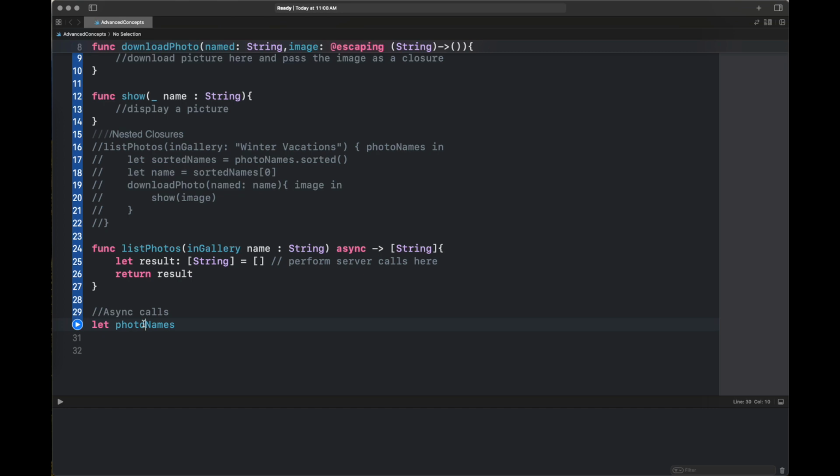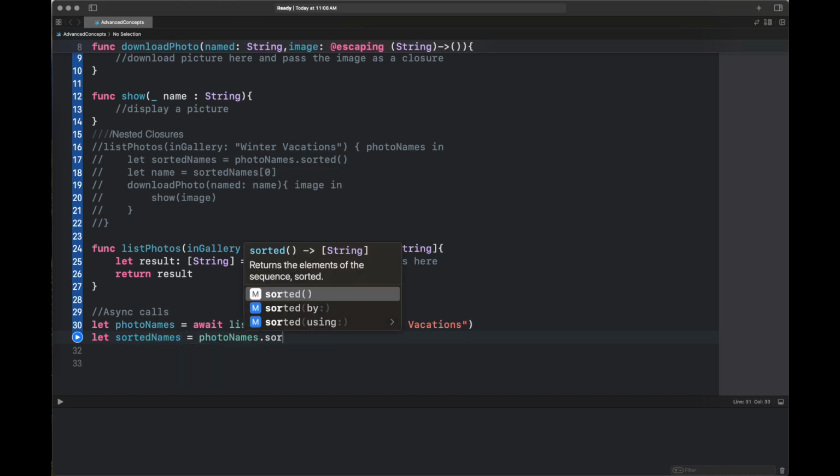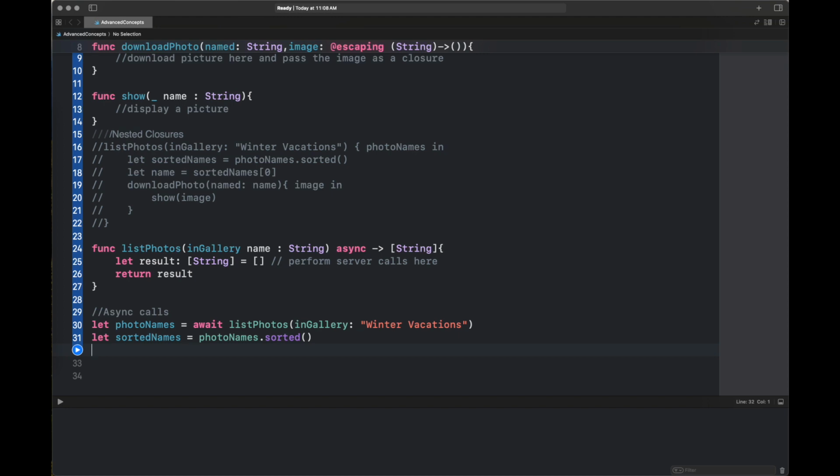Here I am going to call the asynchronous functions that I have created with the keyword async. Here you can see that I have created a variable with the name of photo names, and we are going to use the keyword await. Wherever we use the async keyword inside a function, whenever we call it, we are going to use the keyword await.